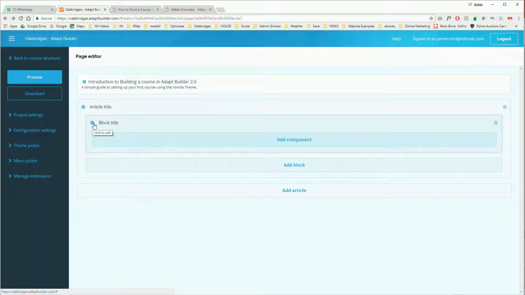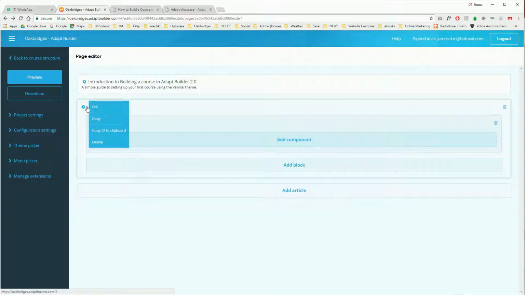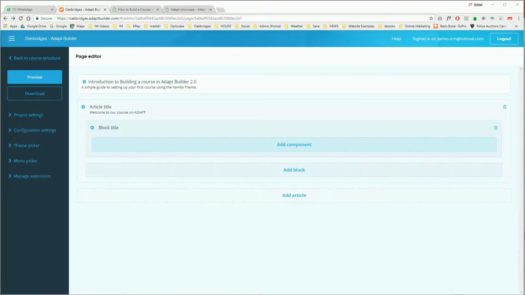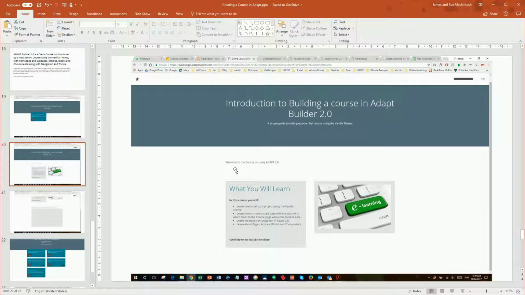I do want a note of welcome at the top of the page. So I'm going to put in "Welcome to our course on Adapt." You'll see where that comes at the top of the page, where this little wording is here, "Welcome to the course on Adapt." That's basically where that is going to show up.